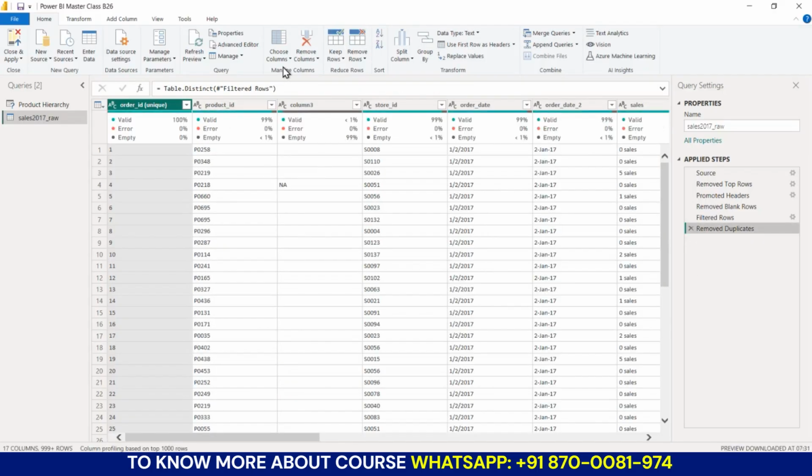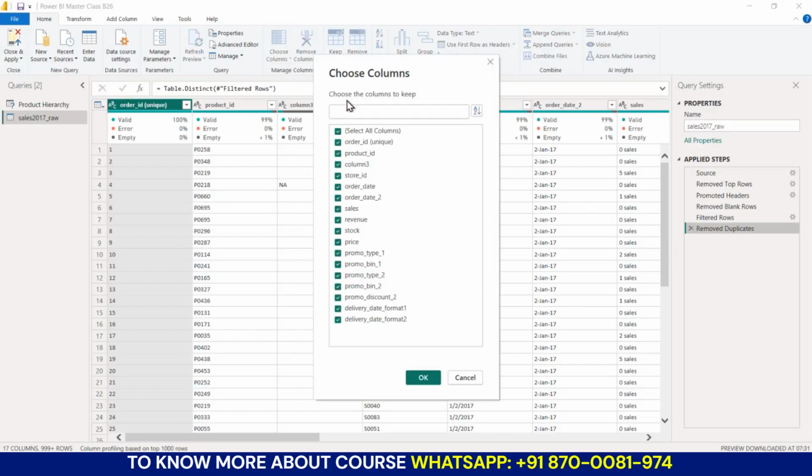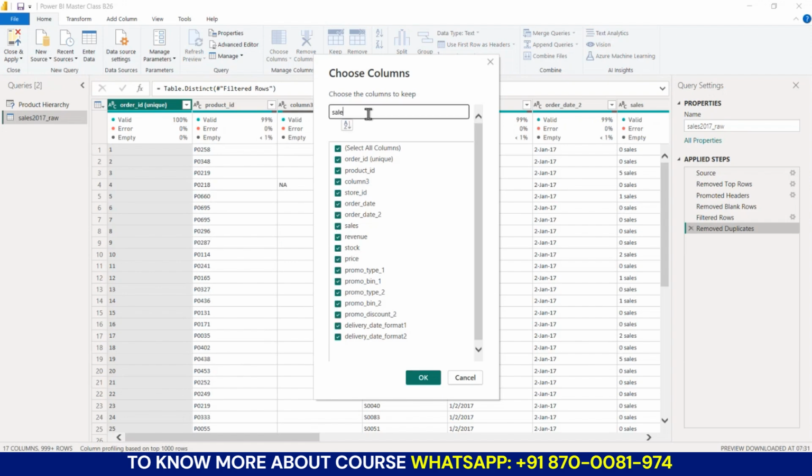Similarly, we have a search option as well. If there are so many columns available, then here I can search with any name as well, and accordingly I can select.